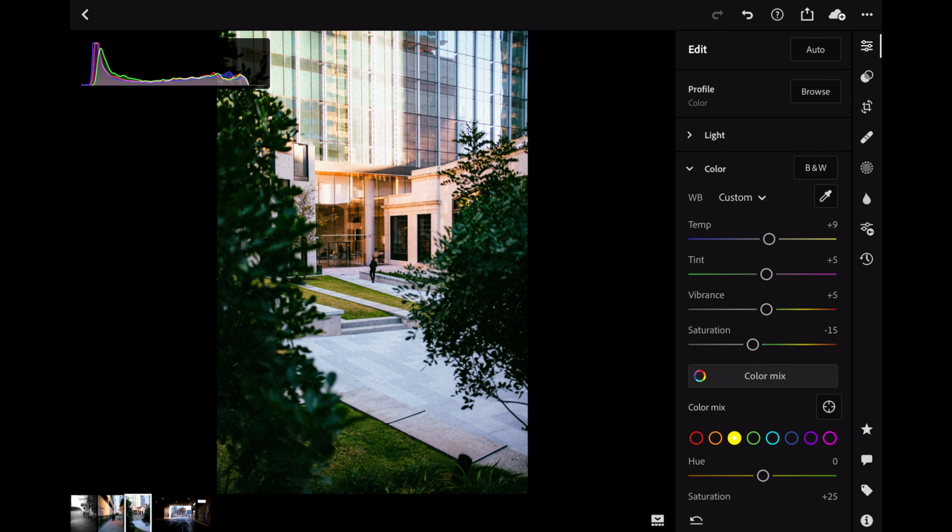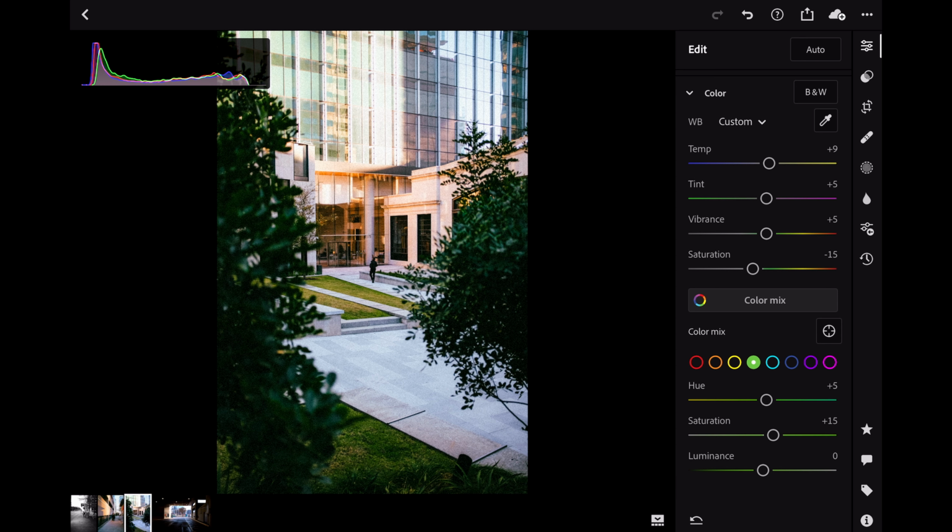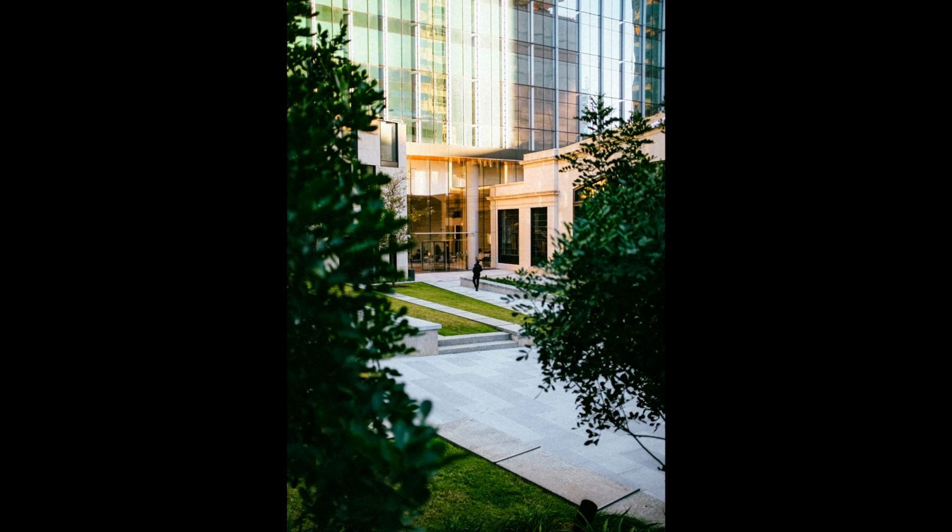Come to color mix. I always get those two mixed up. I want to bring my greens, bring the saturation up just a touch. Bring the luminance up. Bring my yellows a little more to the green. I just want to bring those down. I want to bring my oranges down just a little bit. Okay, maybe we can tint it just a little more green just because there is so much green in this image. And we'll bring the temperature up. That looks about good. So here we have before and after.